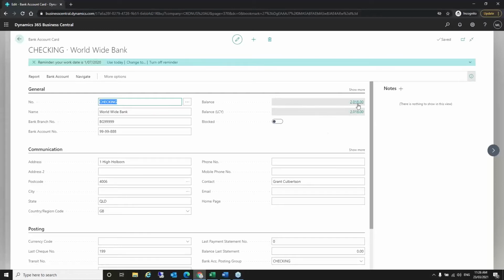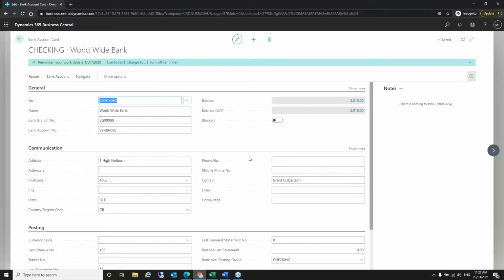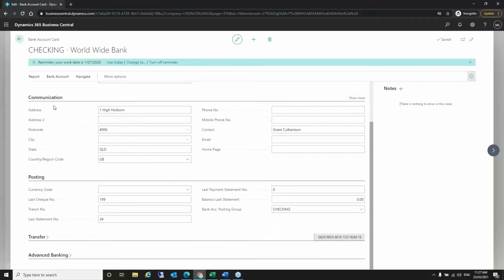But if it is in a different currency, you get to see the actual currency, or the foreign currency, of your bank account in the bank account card. Apart from that, in the bank account card, you get to define the bank branch number, or we call it BSB, as well as the account number. This is important if you would like to use, for example, the EFT functionality within Business Central. There's a standard functionality for that, and you can define the account details to be used for your EFT file.